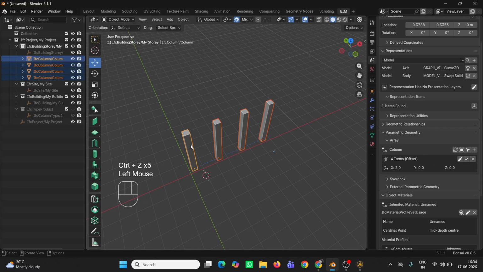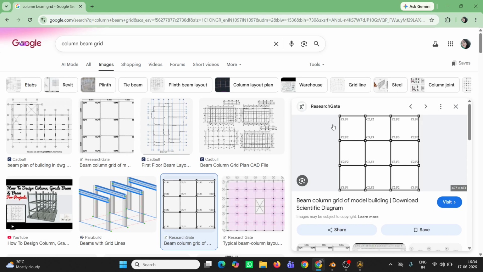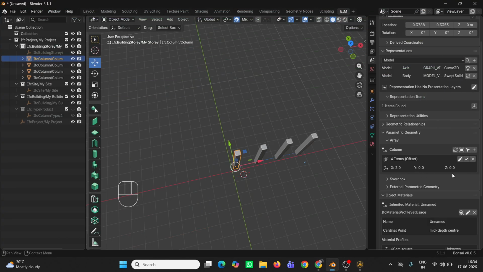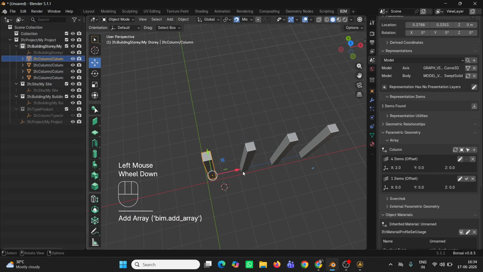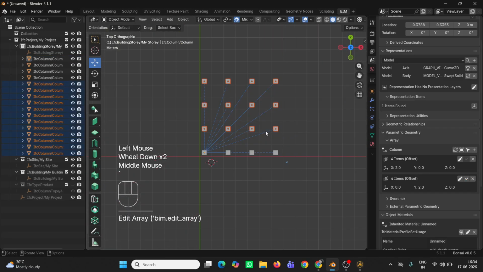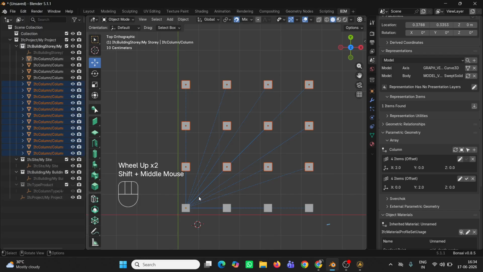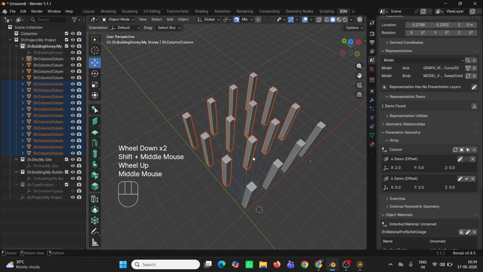So we have this array, and now let's create the y-axis array. We can add one more array modifier. Before that, add an array modifier once again by selecting this parent. And now instead of the x-axis, we will provide the interval in the y-axis, 2 meter, and count 4 itself. Let me apply that. Now the array has been created with 4 rows and 4 columns. This is the method by which we can create column grid structures using the array modifier in Blender Bonsai.